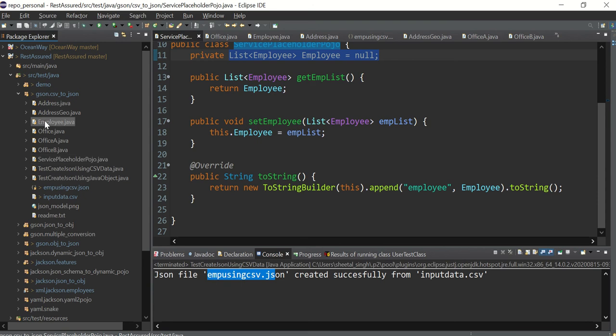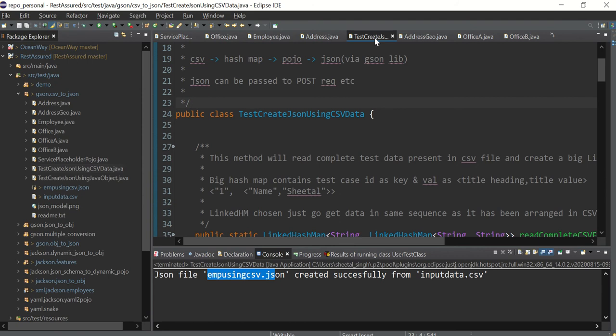This contains a list of employees, and employee contains address and office, and address contains address geo, right? So this is the structure. Now let's come to the coding part. If you are with me till this point, then let's move further. Otherwise, again, go and watch from the start.